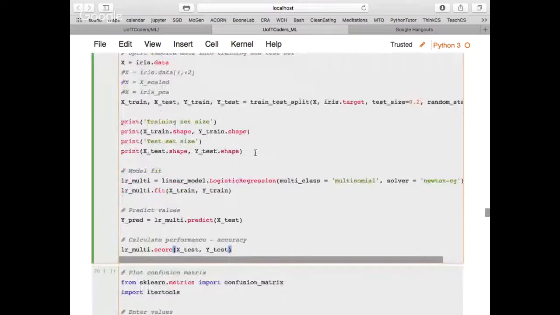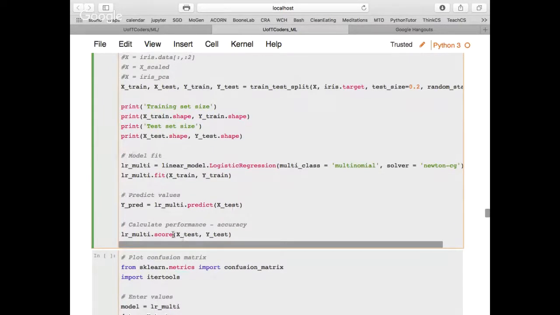And then here I'm printing the training and test set sizes. And then I'm again calling the logistic regression. But what's different with this one is that I'm fitting the model based on only the training data. So I have the training data and the training targets. I'm fitting the model, and then I'm predicting based on the test set. So the predicted score will be only on the test set, and then I'm scoring this based on, again, the test set.